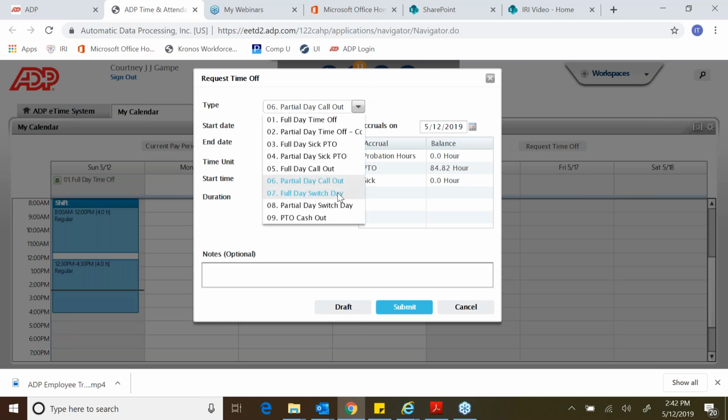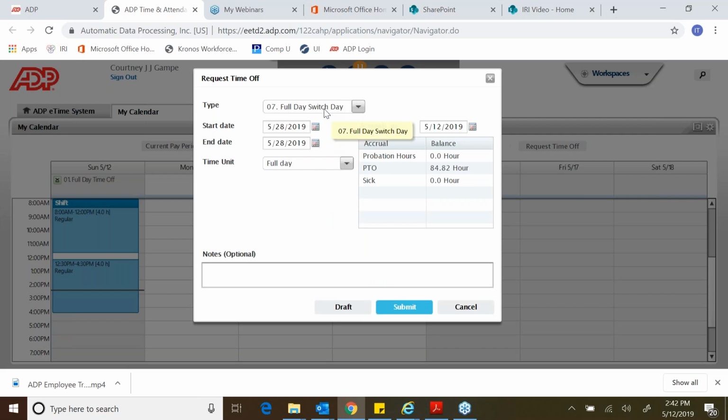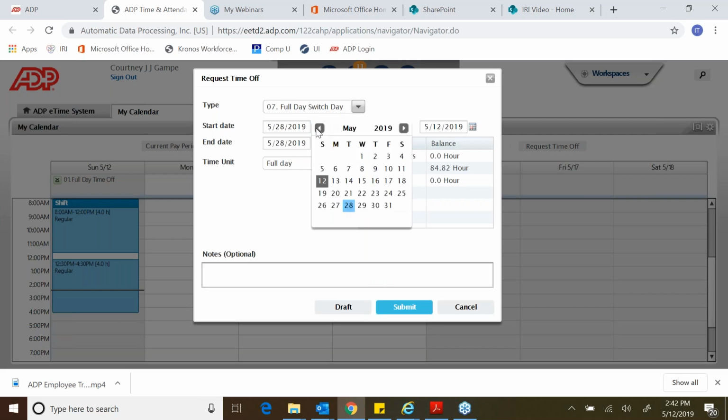And then finally, our switch days. Our switch days are, I guess, a little bit trickier than our sick time off and call outs. Whenever we are entering a switch day, there's a couple things that we need to keep in mind. The first thing is whatever day we want to switch and work still needs to be within that work week. So let's say I want to take off the 24th of next week. Instead of working on Friday, I want to work on Sunday.